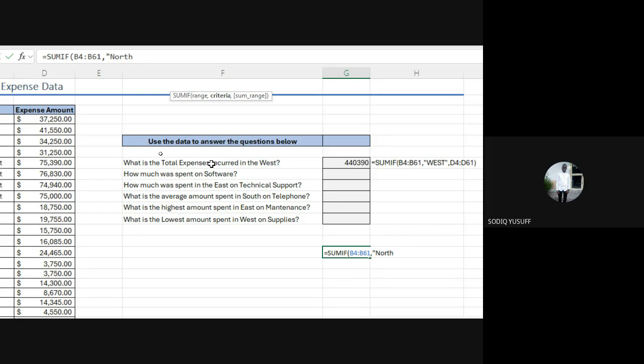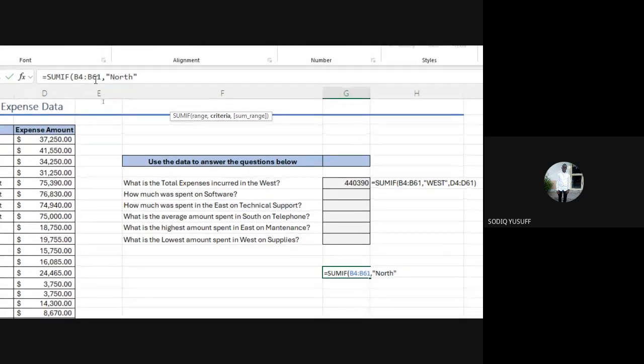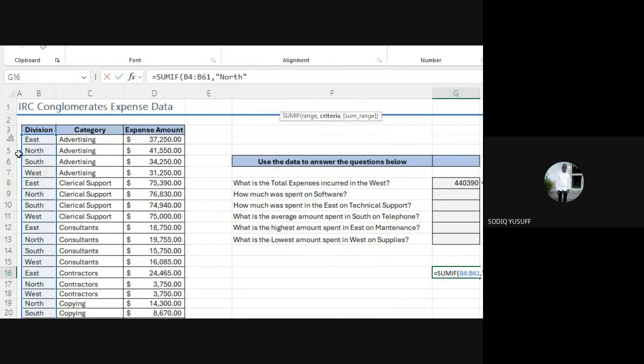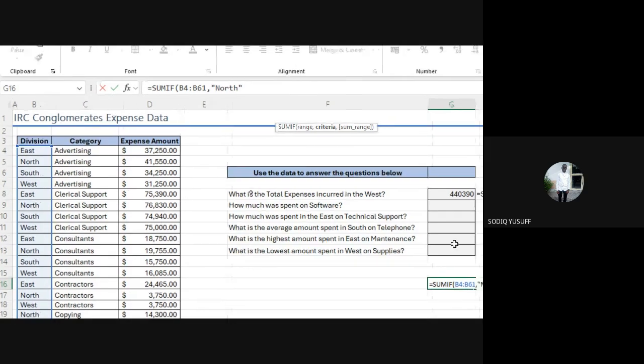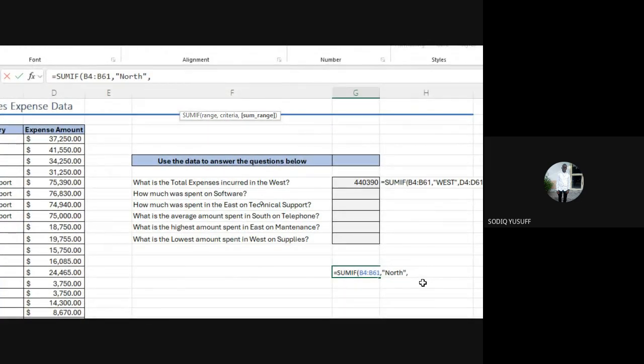And remember, I said it is not case sensitive. It can be in capital letter, small letter, anywhere you want it to be. Then close the quotes. So what this simply means is that I'm saying go to B4 to B61, that is, what is B4? That's the division. Go to your division and from beginning to the end and look for north. And the next one is comma.